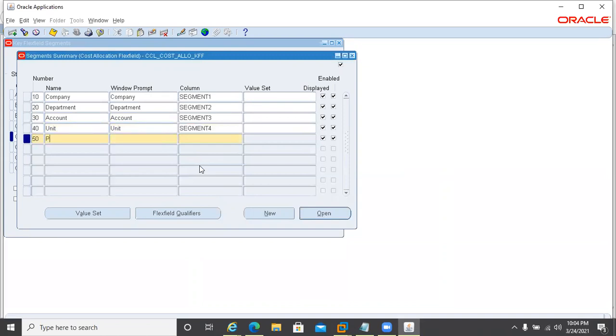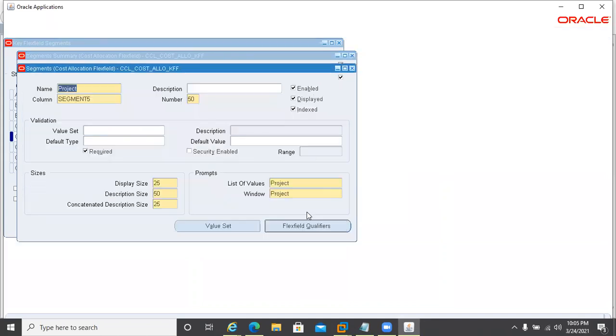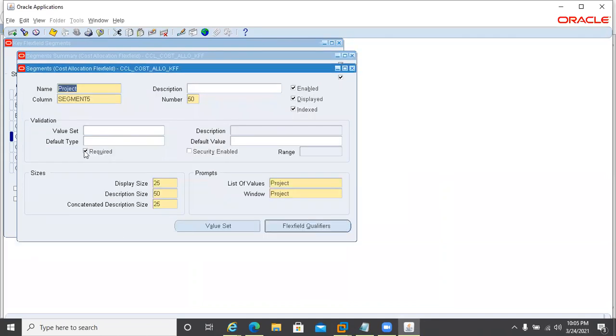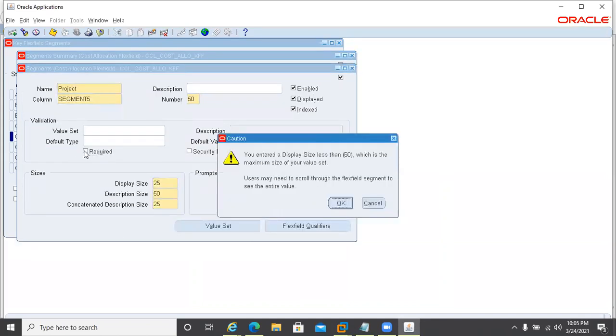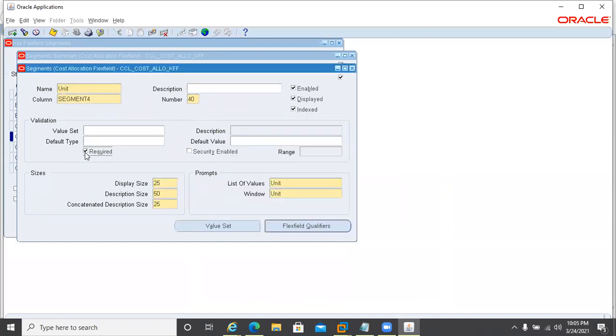Sometimes organizations have projects as well, so they also use the project segment. Segment 5. So I'm just finalizing this. Let me not make it required. Let's click up.